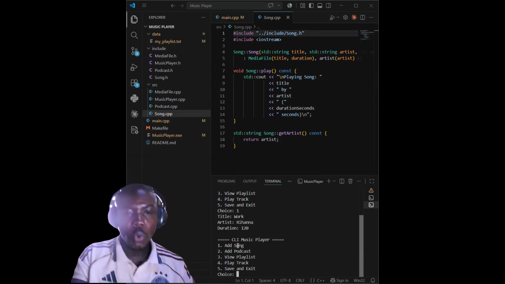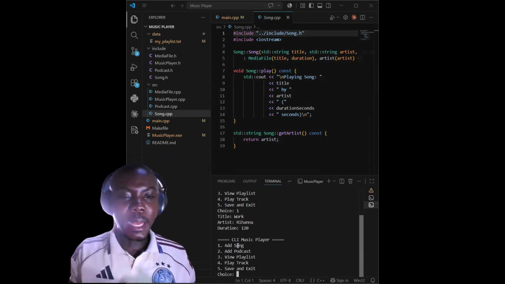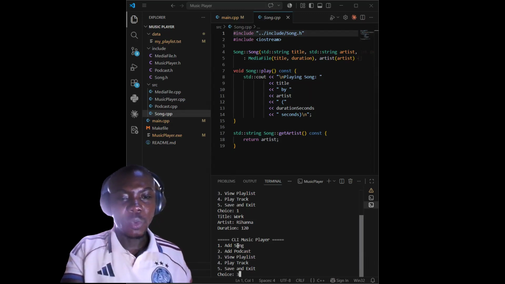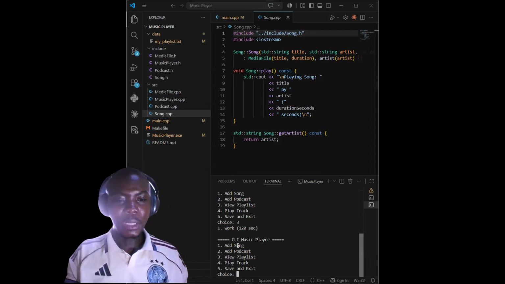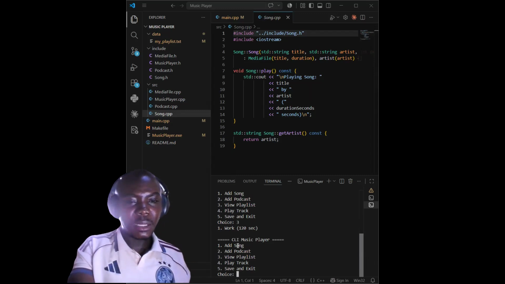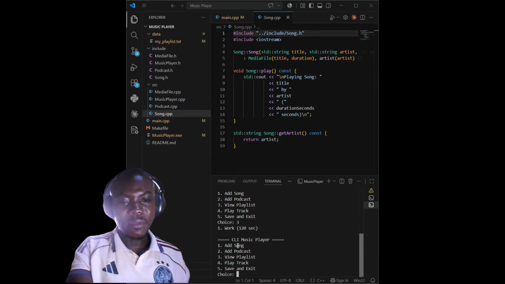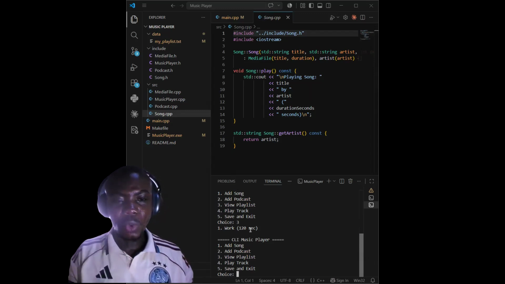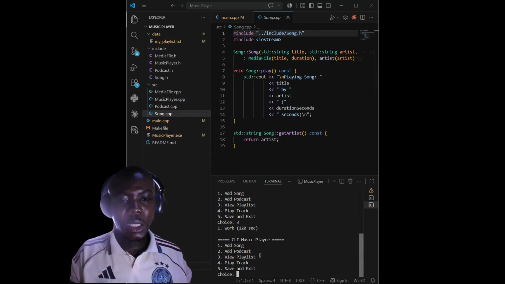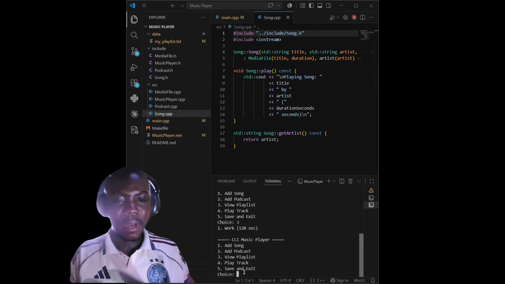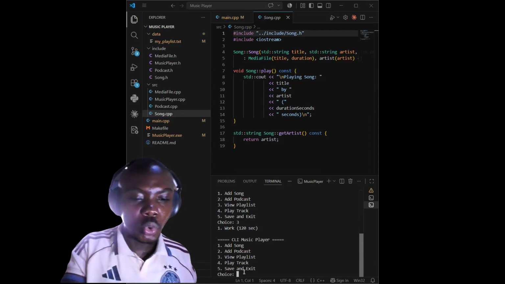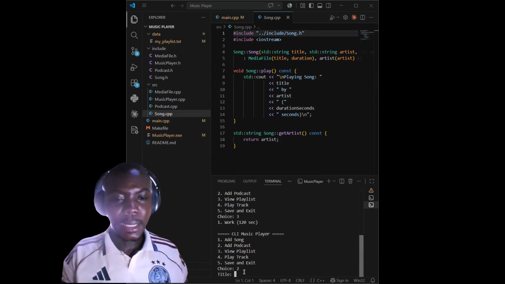So we can go to view playlist, that is three. We want to see whether our playlist has been saved. Go to view playlist, then we press enter. Now it has given us the playlist. It has given us an outcome, which is Work, and the duration is 120 seconds.